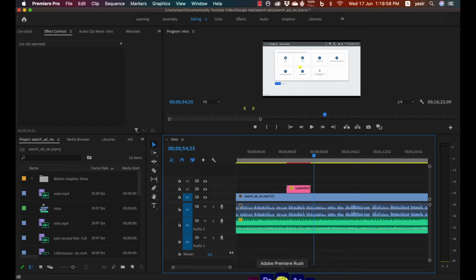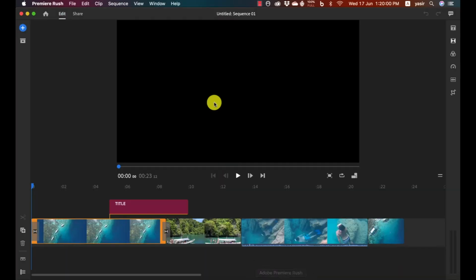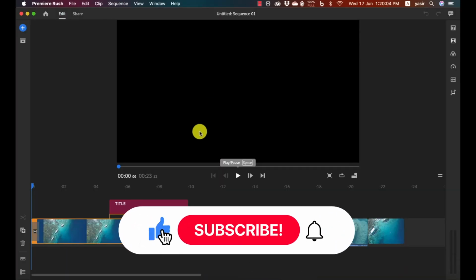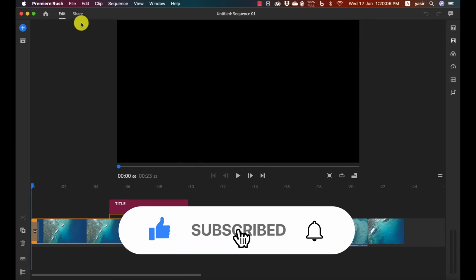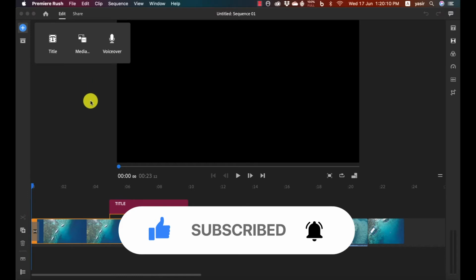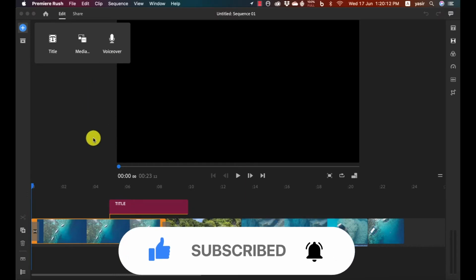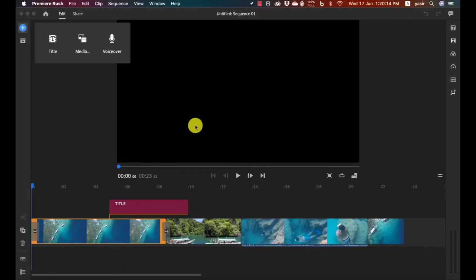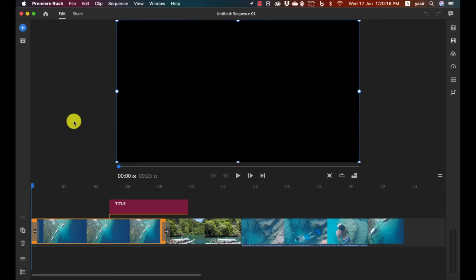Next is the shrunk down version of Premiere Pro, which is Premiere Rush. In Premiere Rush, you can see that if you import any image or any media, it will fit and fill to the frame. It's also available in the transform. So this is the major one.